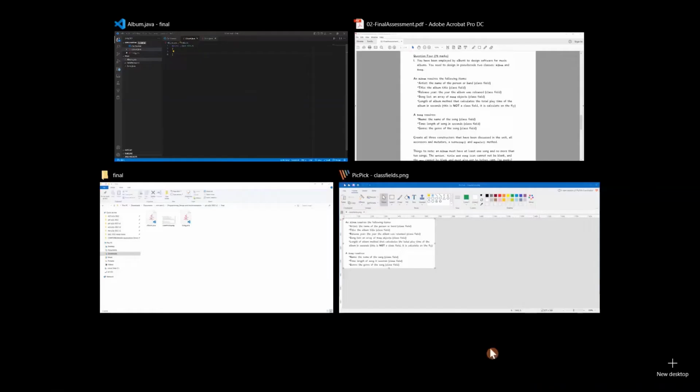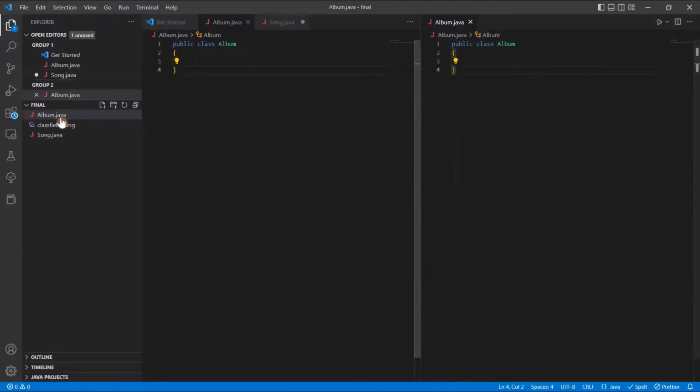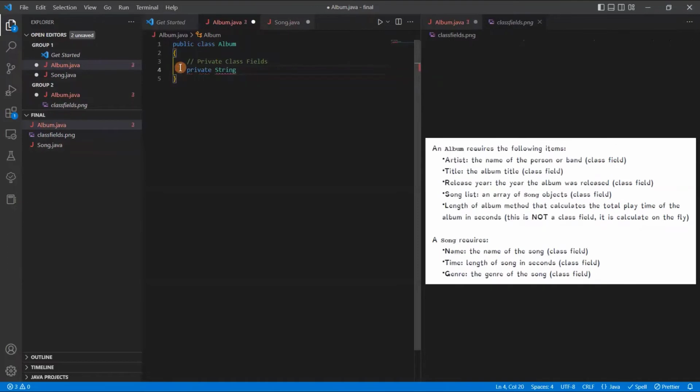So let's look at the next instruction. The instruction tells you all the albums require the following class fields. Let's open our screenshot of the class fields side by side. In the Album, you need class fields, so we add a comment. The first one is the artist, the name of the person or the band. So you tell me, what is the data type? Yes, good job. Private String artist, as simple as this. We are done with the first part, so we get the first mark.